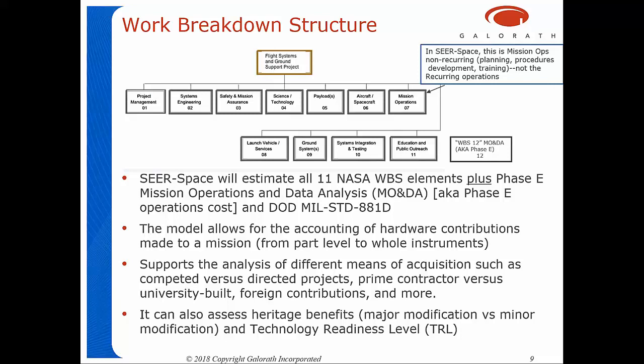It allows for the counting of hardware contributions from another entity. That's more of a NASA thing also because lots of NASA missions have foreign partners contributing hardware, and that gets to be a bit of a complex thing to model properly, so the model does a lot of work to help you on that. It supports the analysis of different means of acquisition, such as competed versus directed projects. Is the prime contractor doing the project or leading the project, or is it a university built? Are there foreign contributions and all kinds of other considerations? The model takes all of them into account.